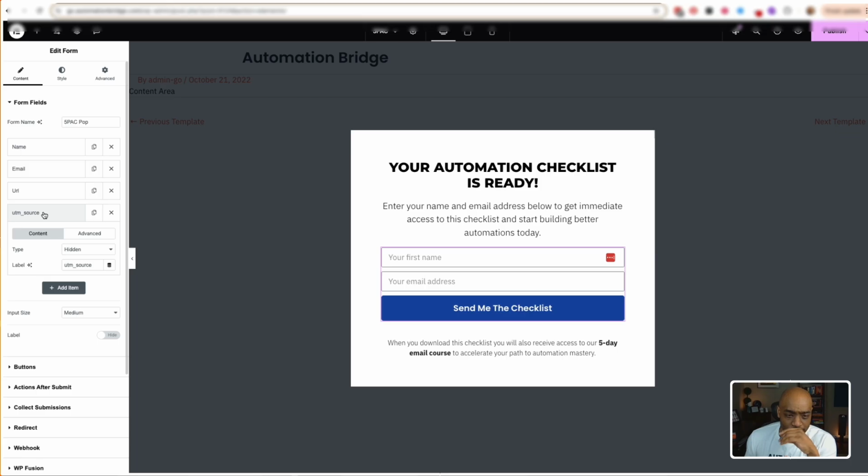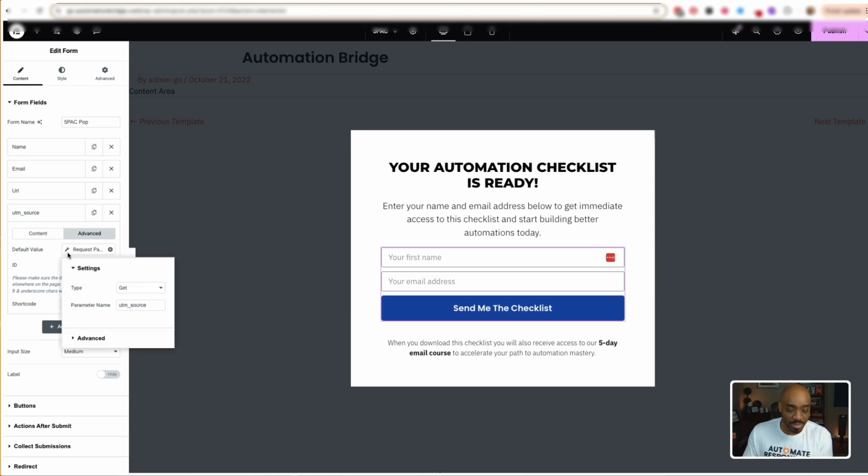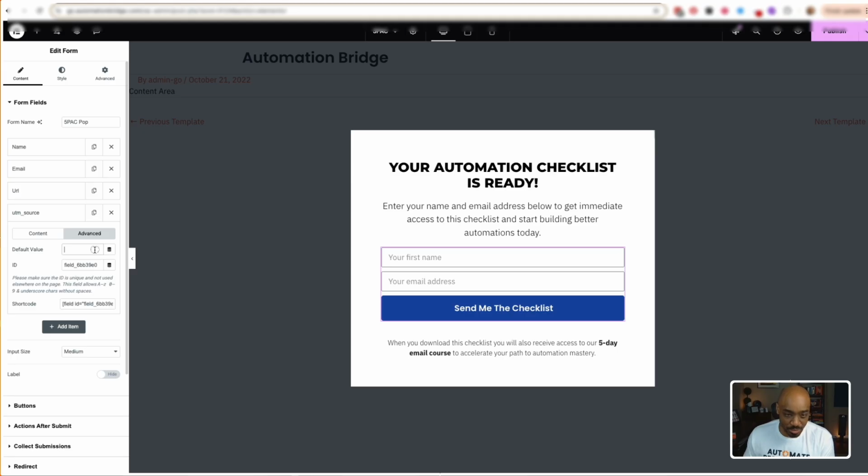So that's URLs, and then the UTM source is similar, where I use a request parameter. Many people don't even know what a request parameter is. Don't know that Elementor can do it, and how Elementor does it is terrible. So, anyways, you've got to click the gear first. You've got to go select request parameter. Let me show you. Let me show you. This is ridiculous to me.